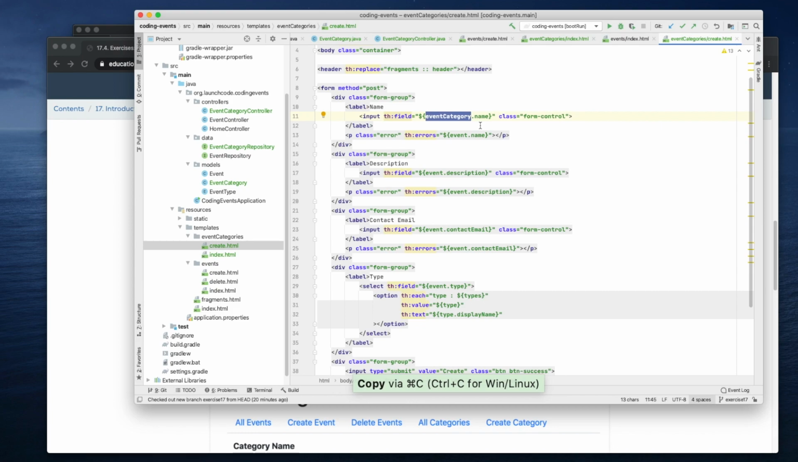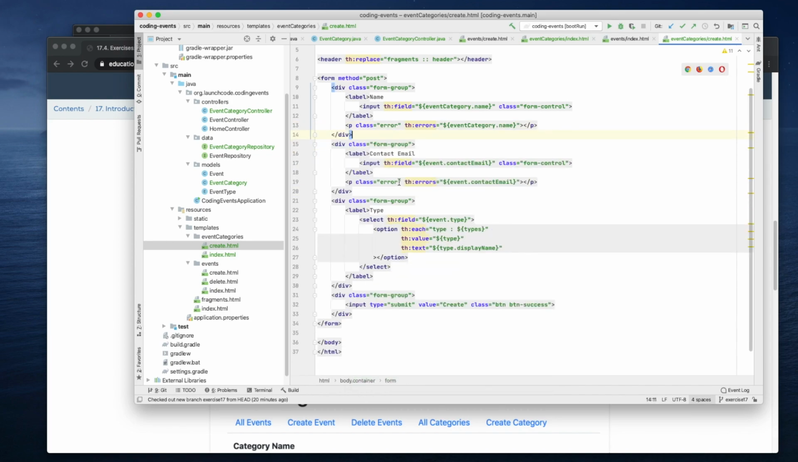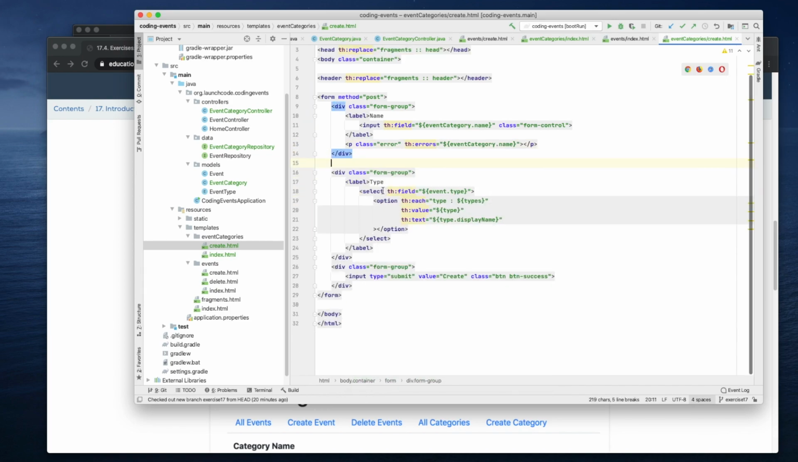Remember, by default, our program is going to use the name of our class as the variable name here in Thymeleaf. So that's why I'm going to change these. We are going to have a name, so that should stay. We're not going to have a description, so I'm going to remove that. Same with contact email. We're not going to have that either.